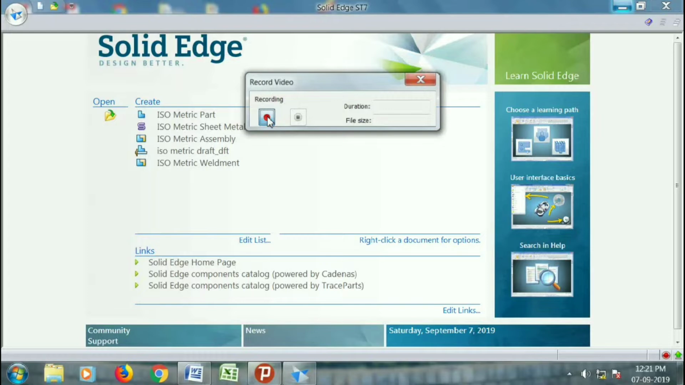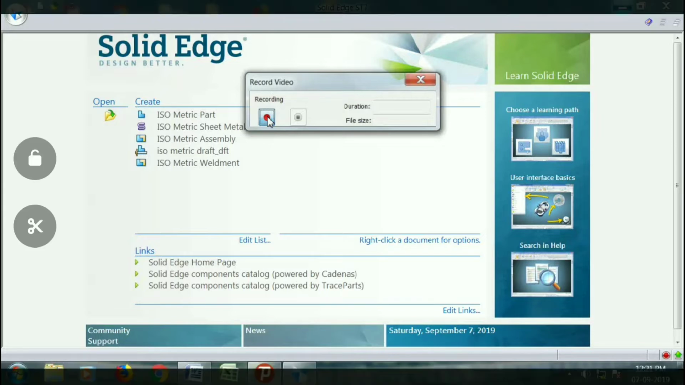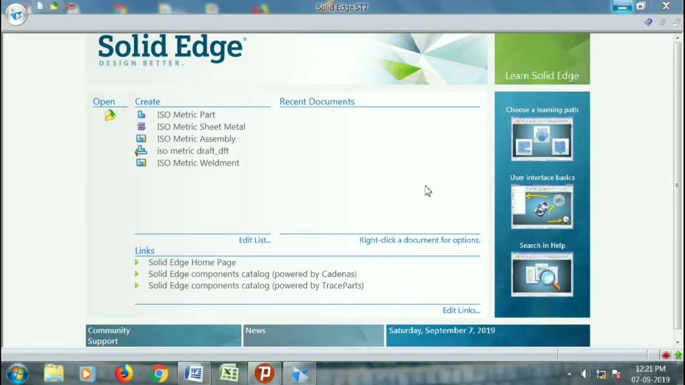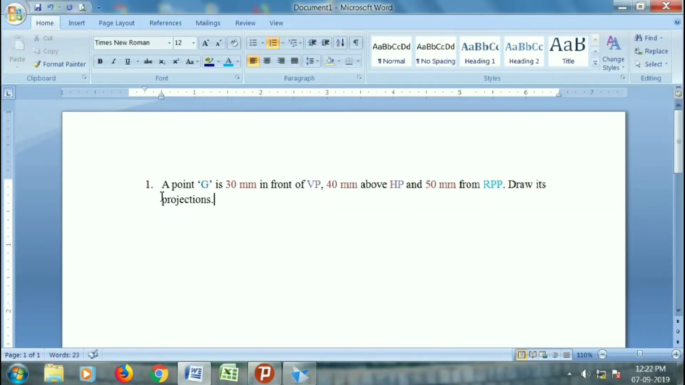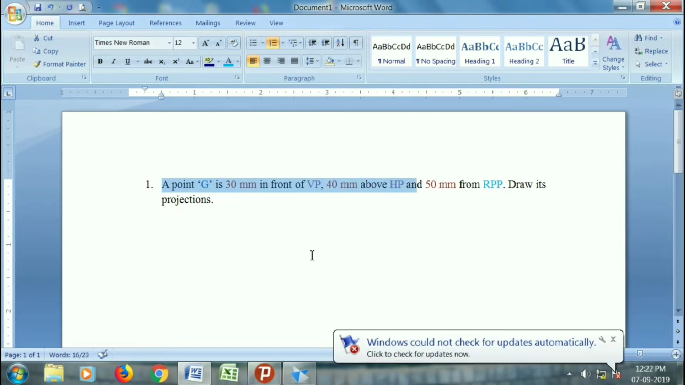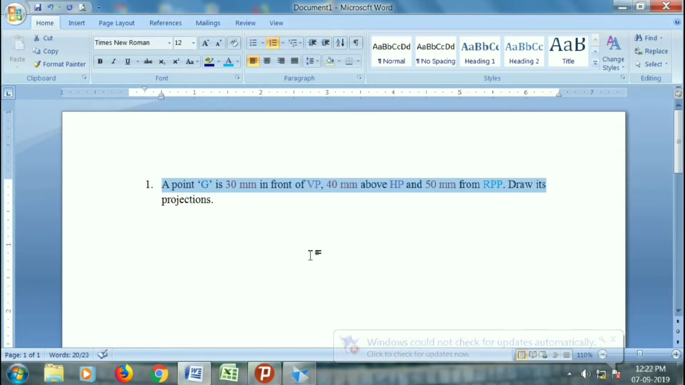So in this video I am going to show you how to solve point problems, especially projection of points. So let us see the problem. Look at the statement of the problem. A point G is 30 mm in front of VP, 40 mm above HP and 50 mm from right profile plane.